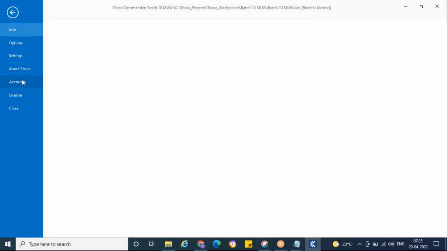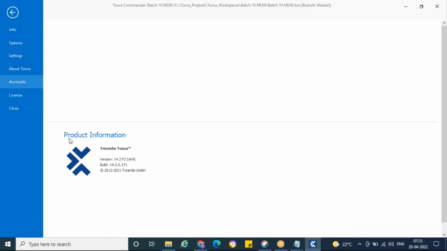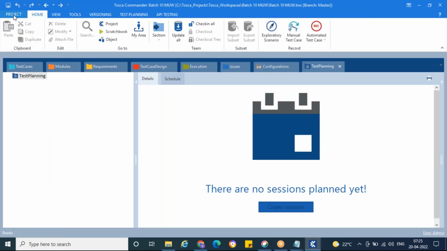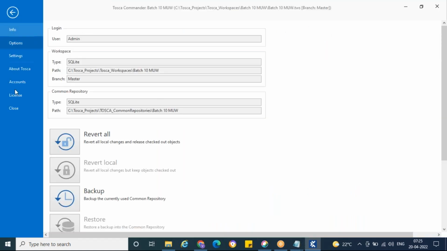And if you go to accounts, you have the product information, only the product information you will be able to see. And if you go to license, you won't be able to see it here when you are in the repository. I am already in the workspace, right? Repository or workspace or project, you won't be able to see the license section. So if you want to see the license section, you have to close the project. To close the project, go to project, just close it. I'm clicking on close.